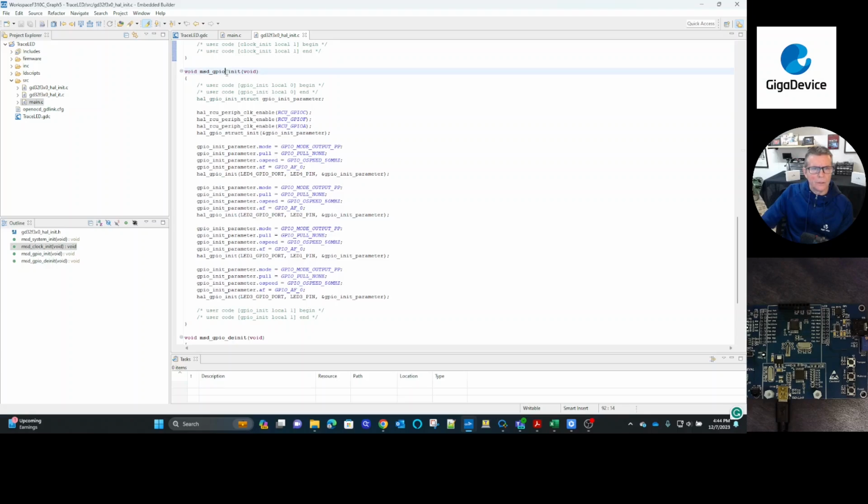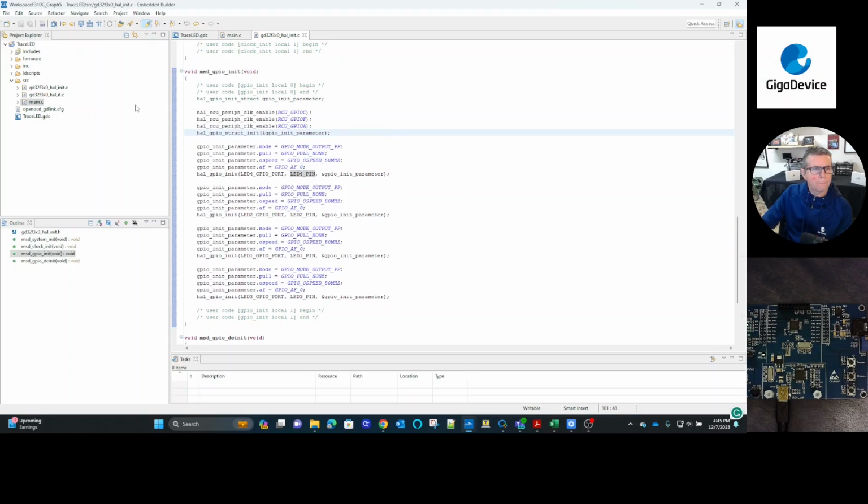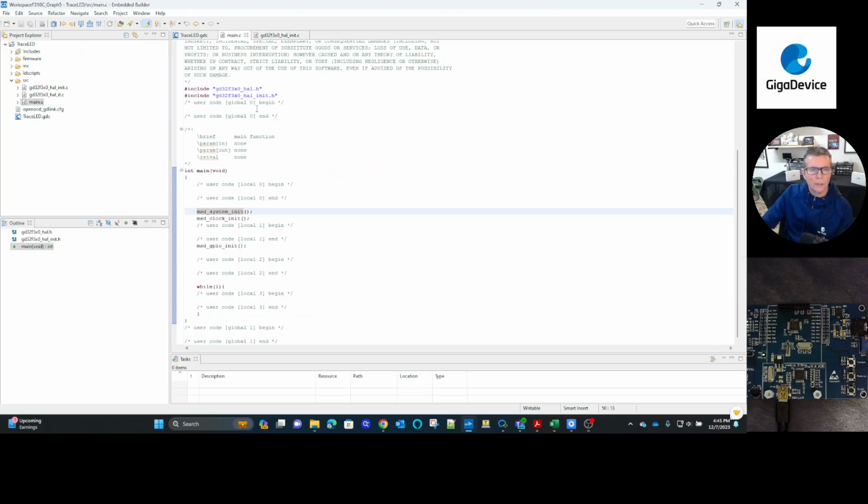So next is the GPIO initialization. You can see where the peripheral clocks are enabled here for all 4 of our LED pins. We selected push-pull output mode. There's no pull-up, and the max speed on the pin is set to 50 megahertz. And all those are done the same way. Okay, so that's basically what the initialization code does.